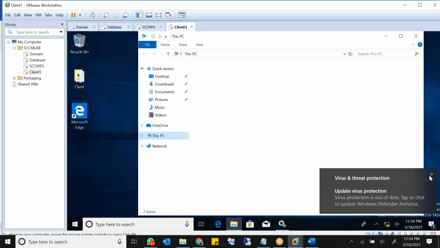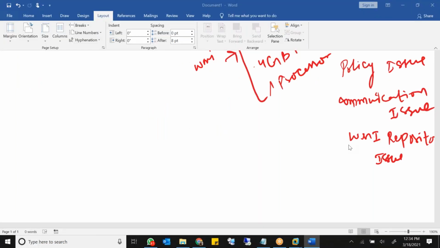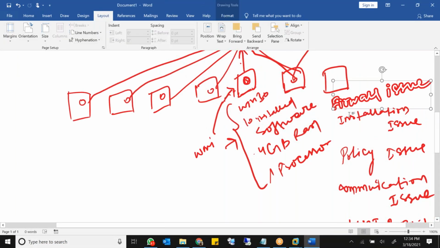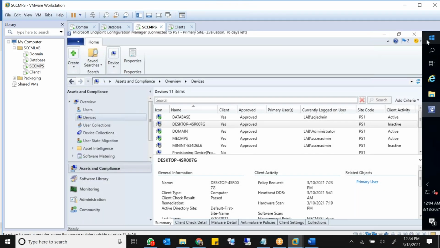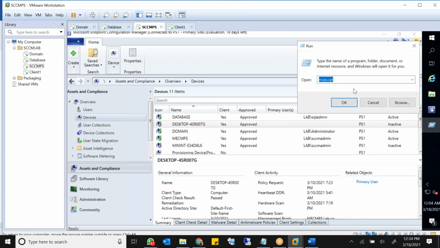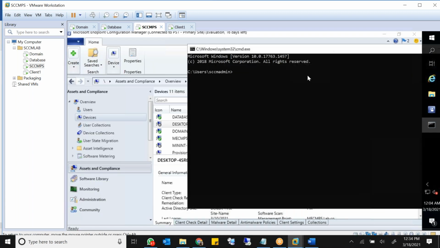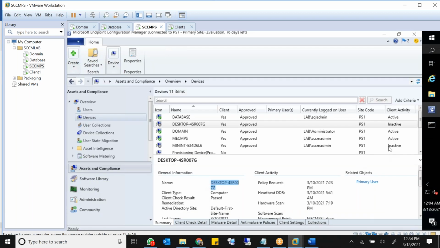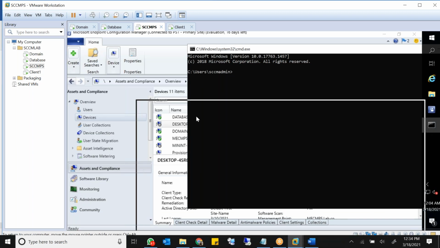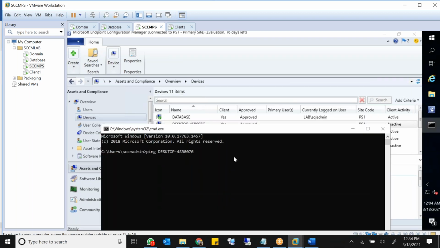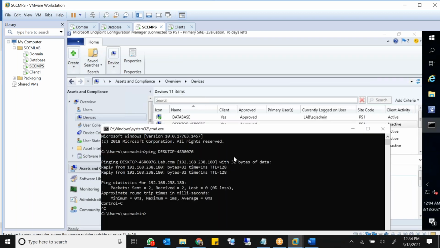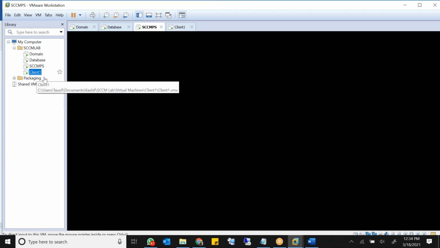So we will identify one by one. First of all, firewall: there is no firewall issue. We were able to ping the machine, and from the SCCM server we'll be able to ping it back. Let me do it from the SCCM server. What is the machine name? This is the machine name, right? Pinging both ways, so I don't have issues.